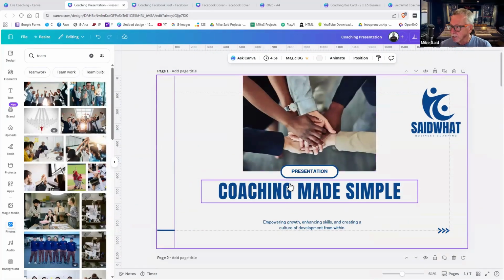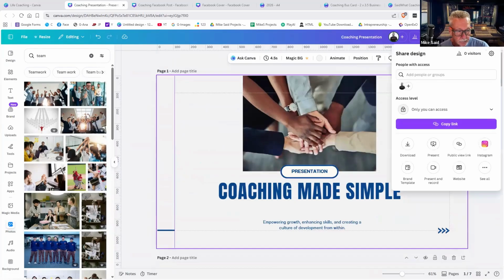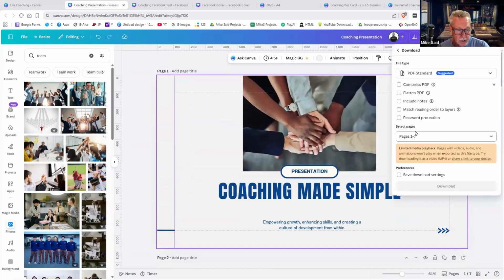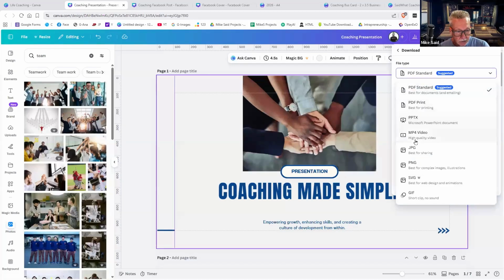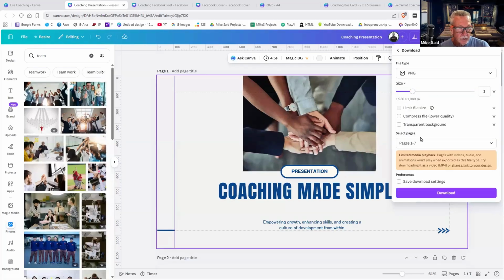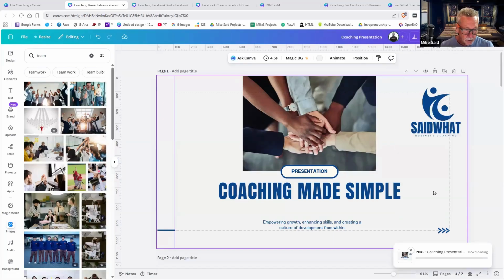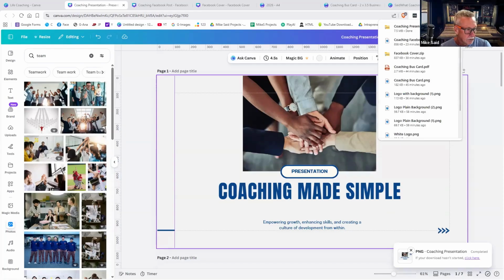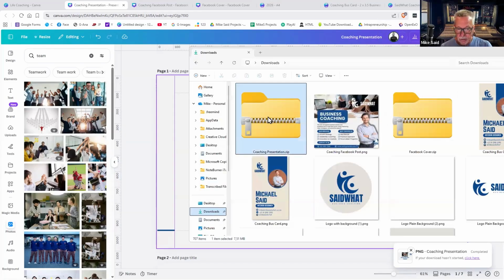Now I want to actually convert this to a PowerPoint presentation. And the way that I do that is I simply go to share, I go to download, and I look for a PNG file. I love PNG files. And I'm simply going to download this. There we go. Download them all. What's going to happen in my downloads file as soon as it's done? To show you that again, in my downloads file, there it is, coaching presentation.